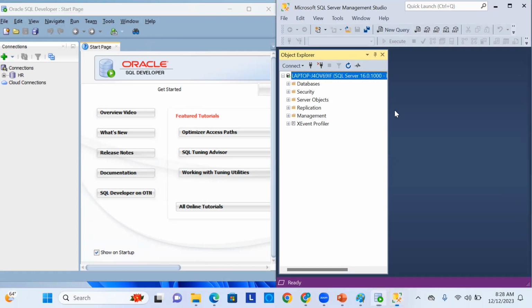This server is different and this server is different. The best example: this one is a Harley Davidson bike and this one is a BMW bike. Yes, both are bikes. Here also, both are databases. Whatever you want to use, use it. Which one do you want to use? Then we can use it.